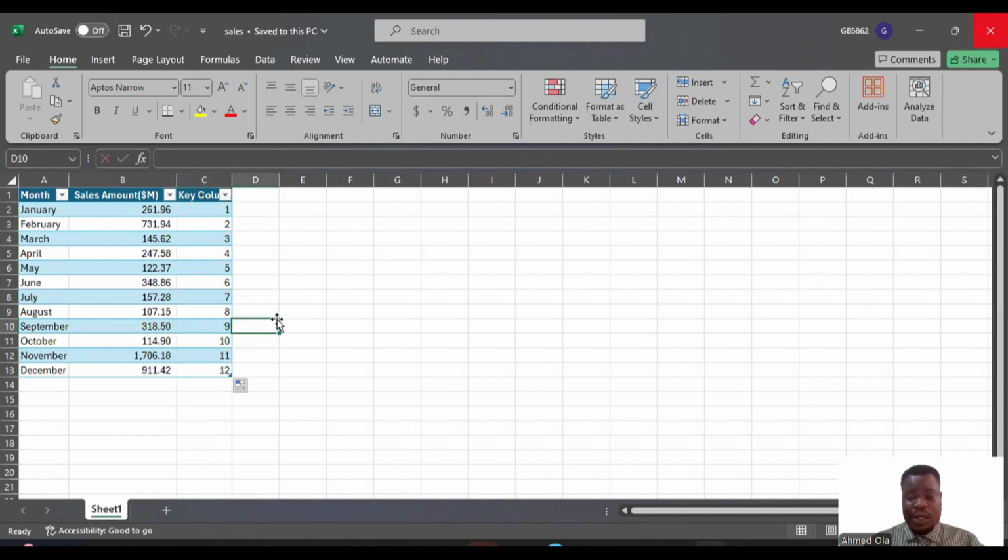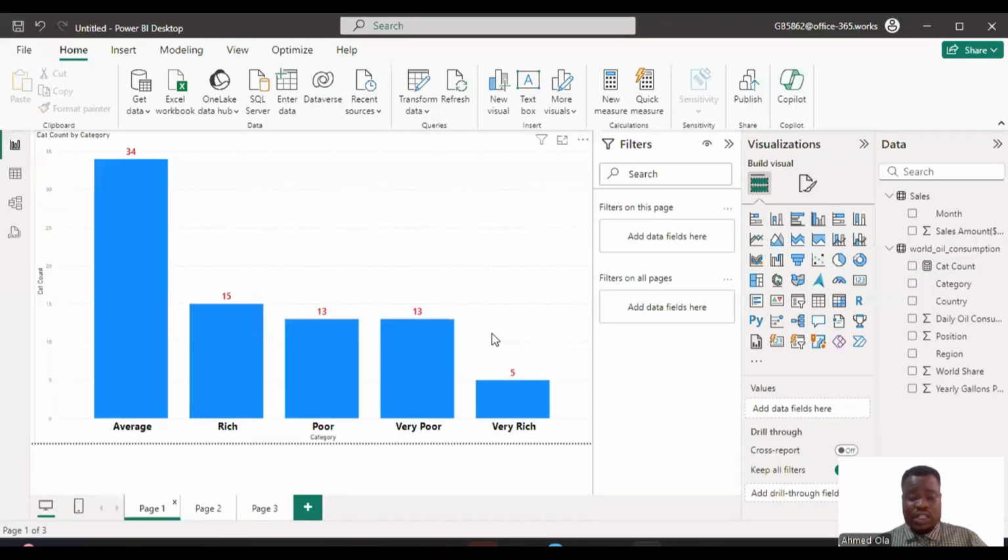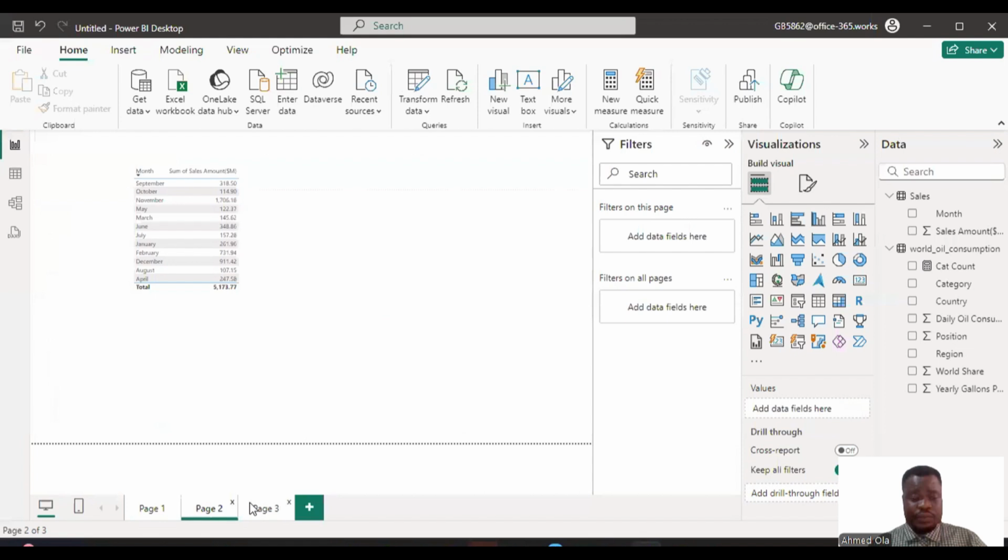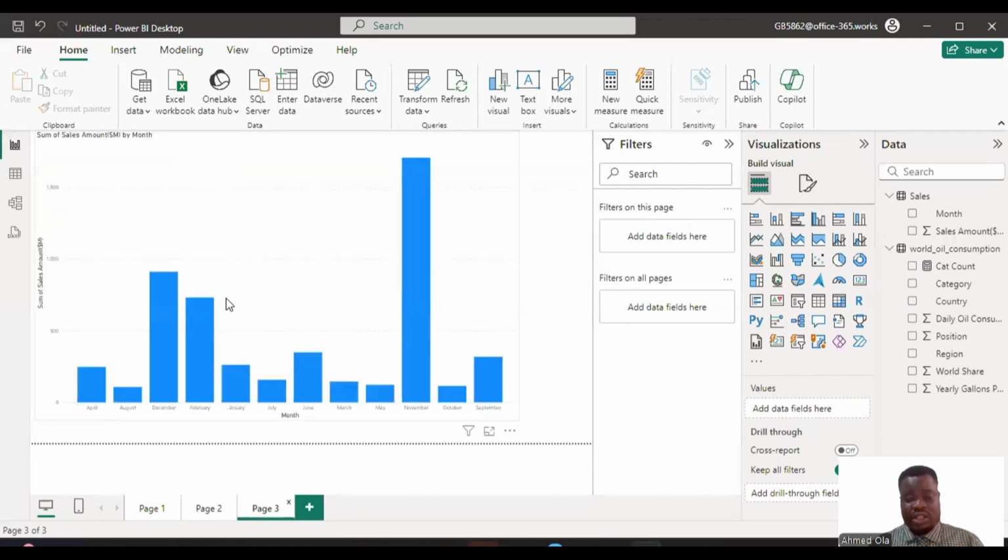Then I will now go back to my Power BI. Don't forget to save it once you're done. So let's do the one with the monthly sales. We are treating the one with the monthly sales first. Immediately you save your work and add the column inside of your data source, don't forget to click on refresh. So I'm going to click on refresh here.